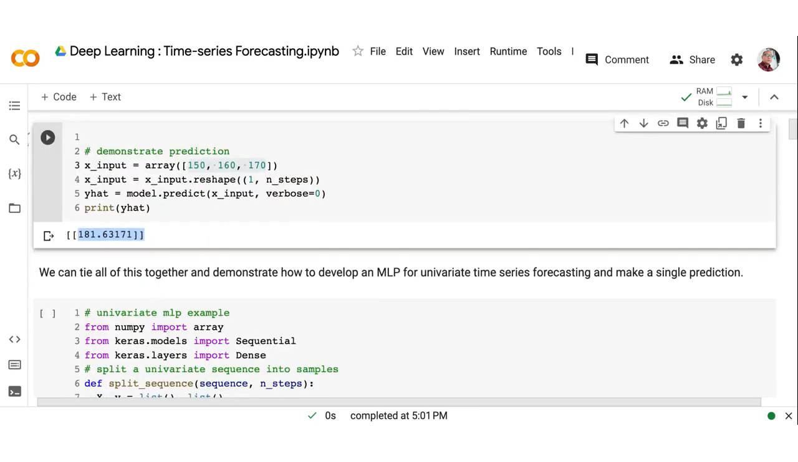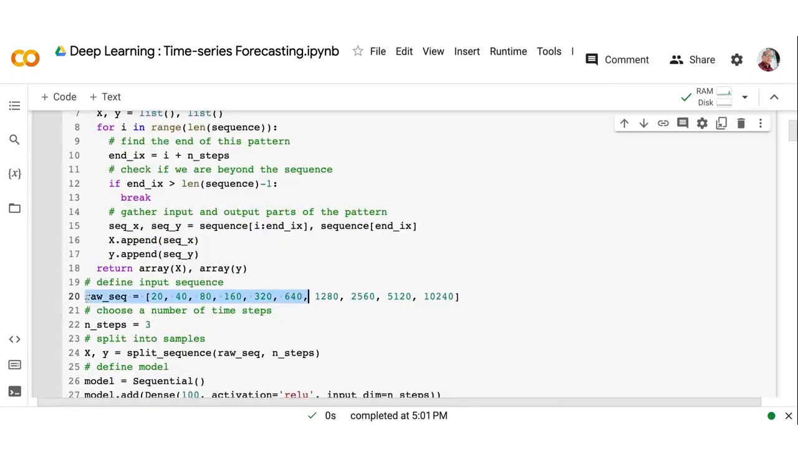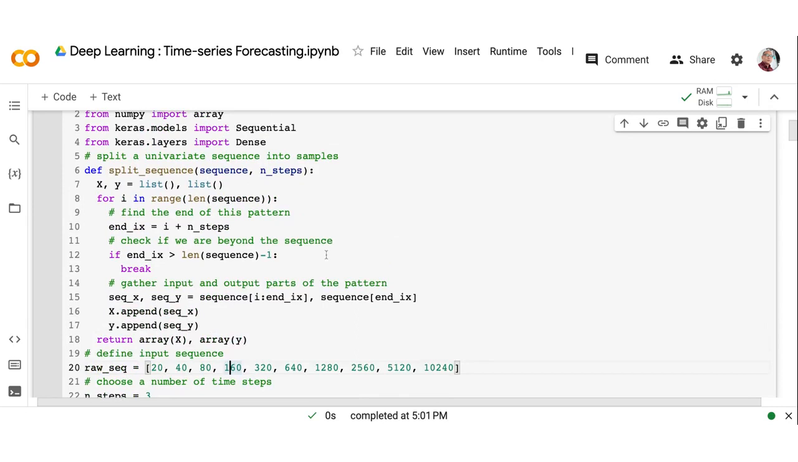All right. Now another example is this. What if your raw sequence is something like this? You will notice that the input sequence doubles each time. For example, the first value is 20, now it's 40, and it becomes 80, and then 160, and so on, up to 10,240. So we're going to use that.